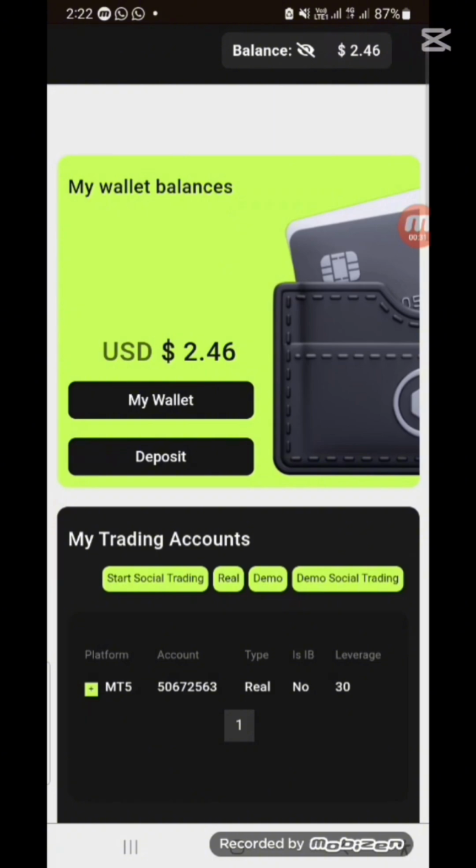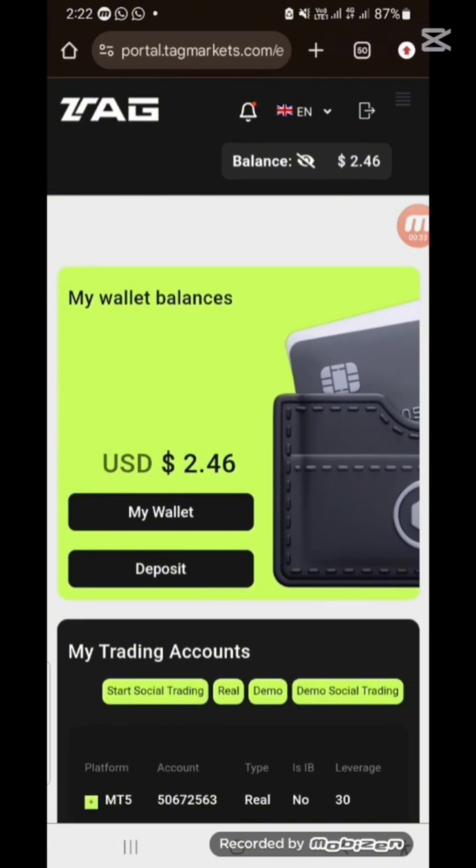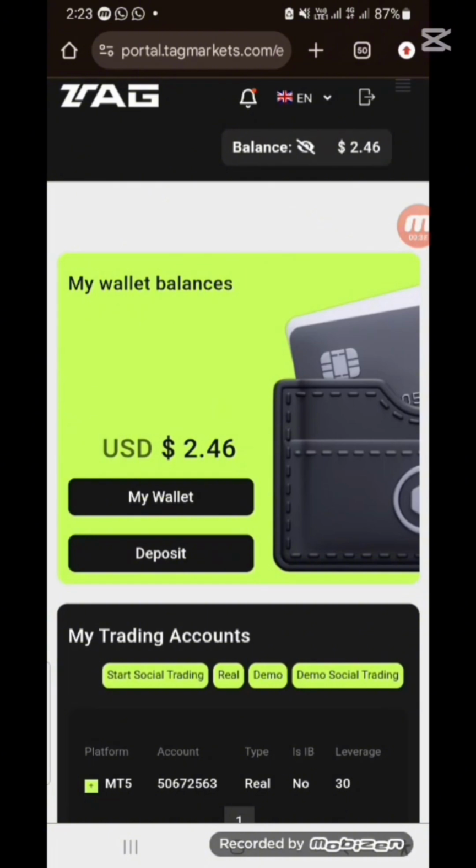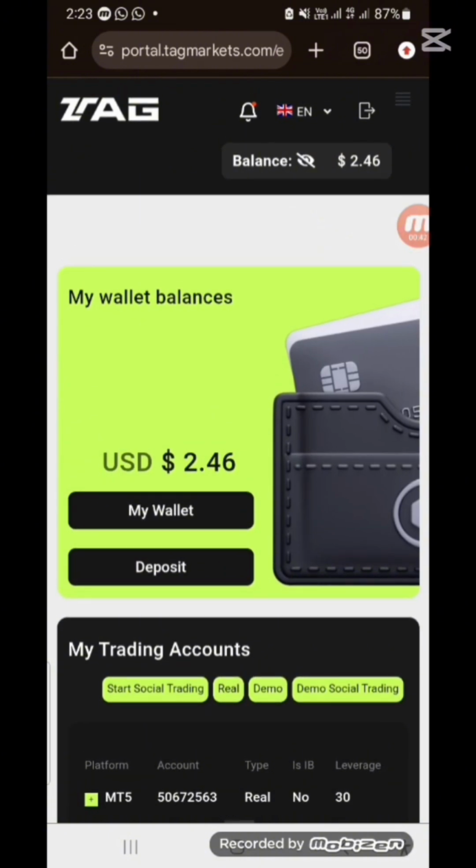So as it stands now, you have already deposited money into your broker called Tag Market. At the same time, you have connected to a strategy. So the next thing you need to do is to connect to your MetaTrader 5 to track the trades that come on board daily. So how do you do that?